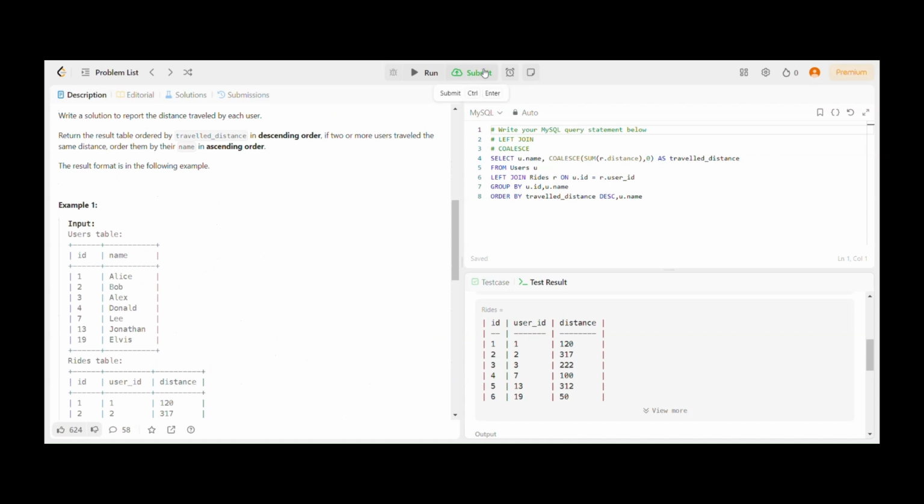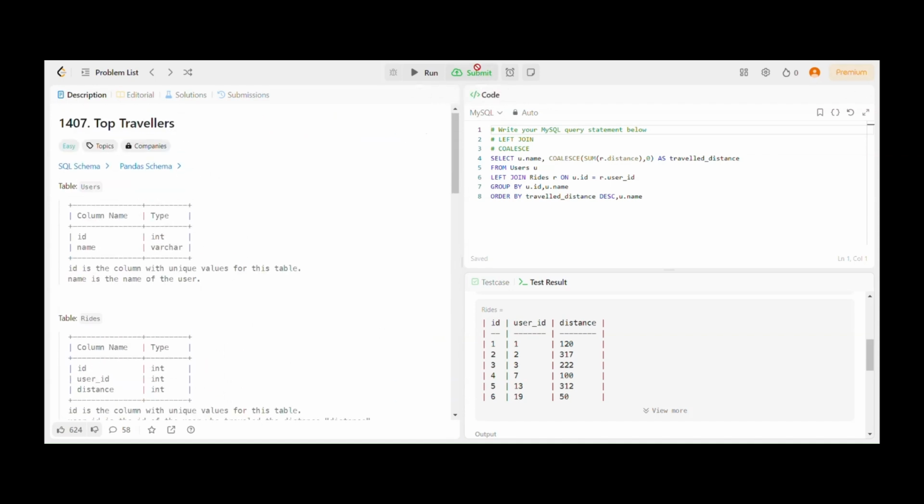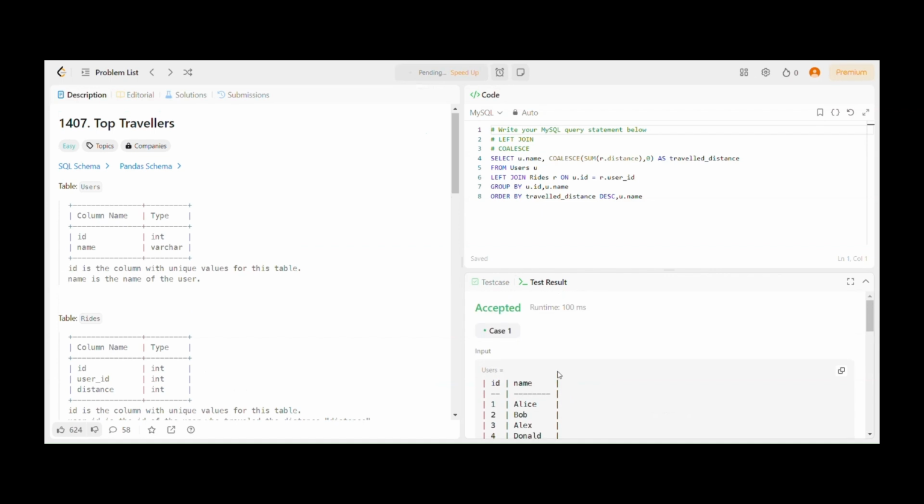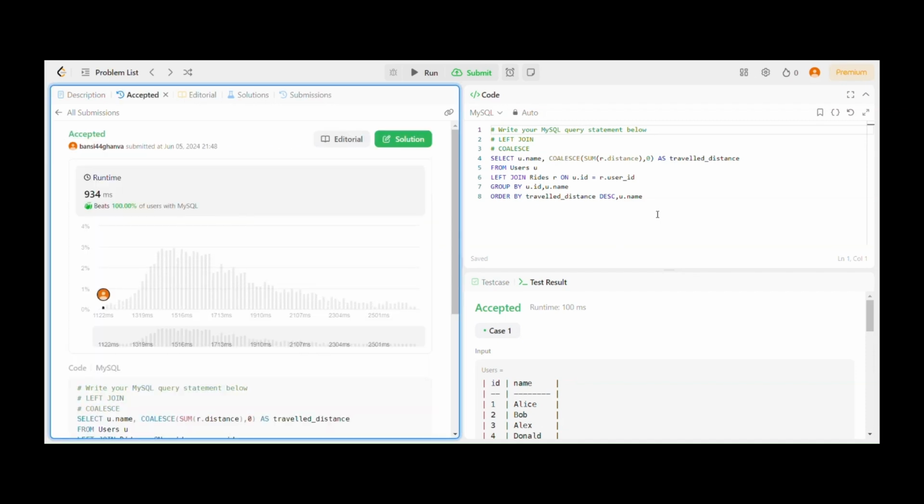We'll just submit our code to check that all the hidden test cases are also evaluated as per this condition and no test case fails according to the query that we have written. So yes, the test cases are accepted, and all the hidden test cases are also successfully passed.